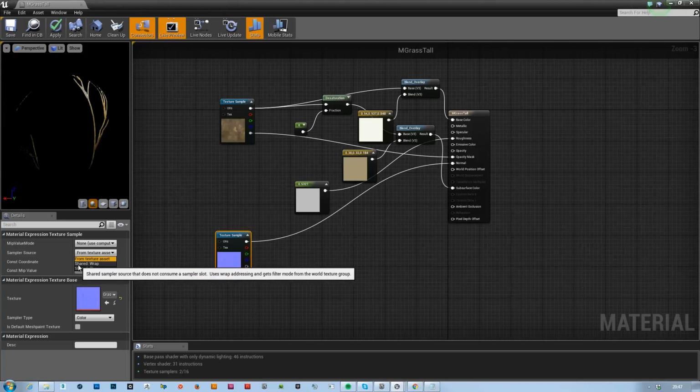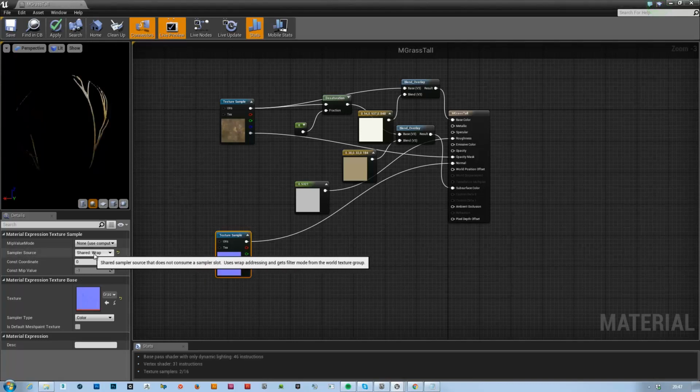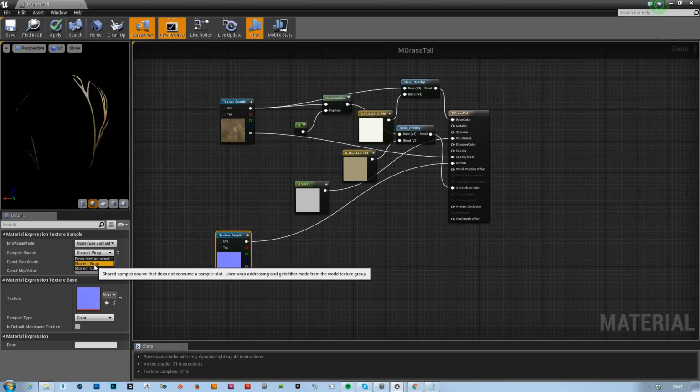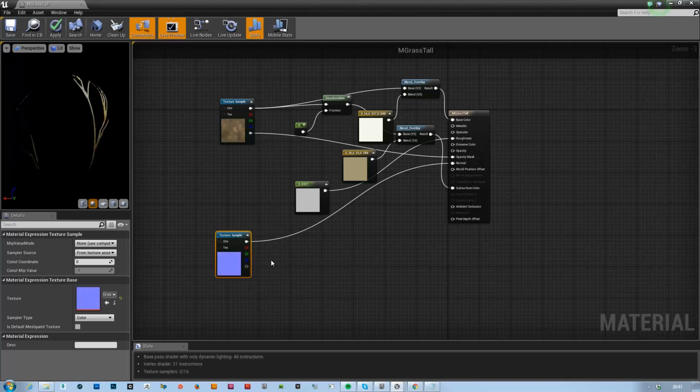And if you set shared wrap, it means that the texture can tile. If you clamp it, it can't tile anymore. And if you set all the texture samples inside a material to shared wrap, in theory you can use 128 texture samples, because it gets rid of that OpenGL limitation of only being able to use 16 textures. They just don't count into that calculation anymore.